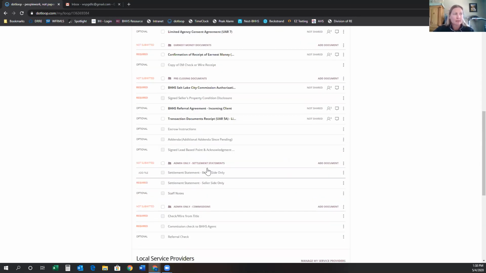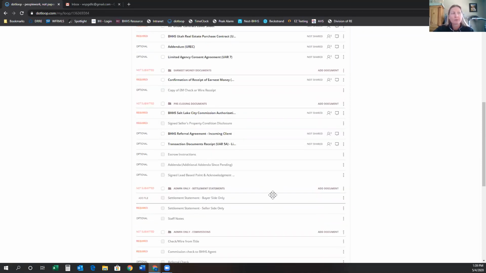And then lastly, you have the admin only folders down here. We, as the admin, will put these documents into here for you. You won't ever need to do that, but you can always access them. So we will get your settlement statements and put them in there. We'll get the copy of the wire from title when it closes, and we'll put it in there. You don't need to do it. Anything admin only, you don't need to bother managing that. We will get it into there for you.